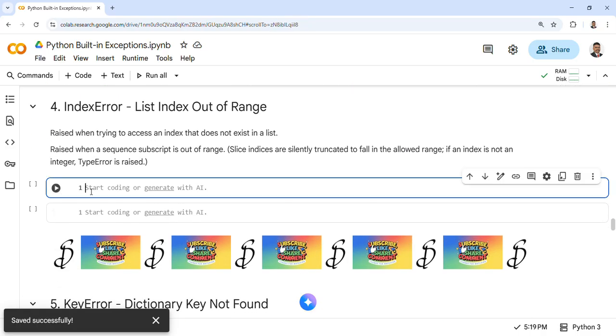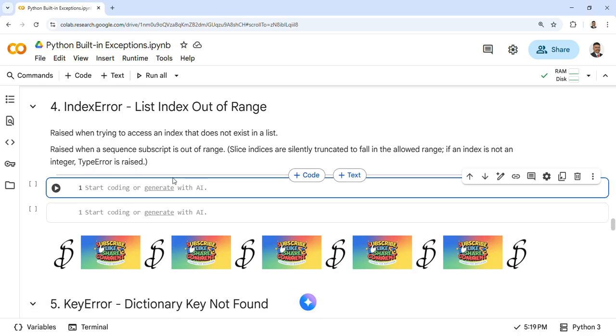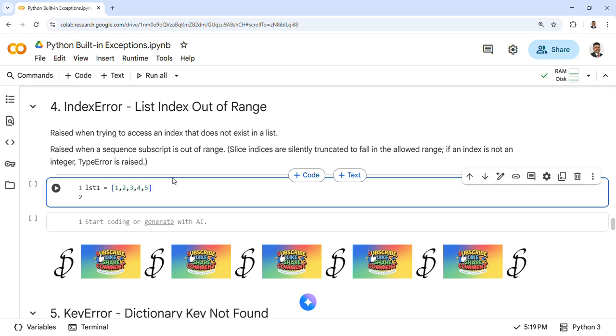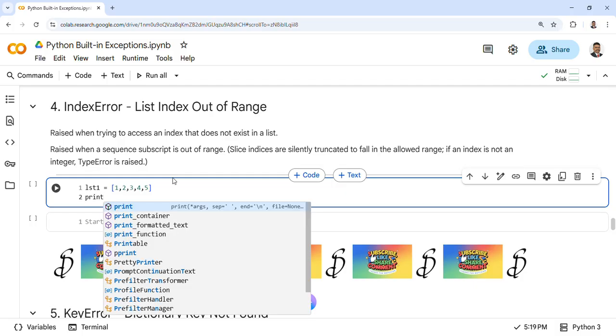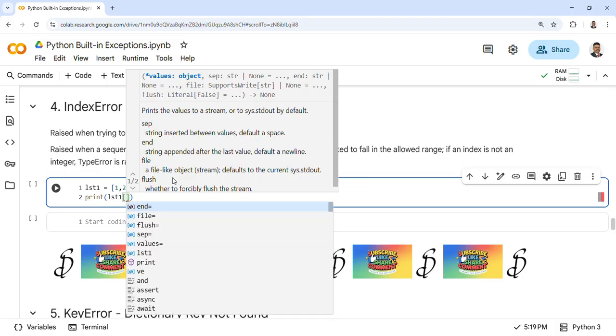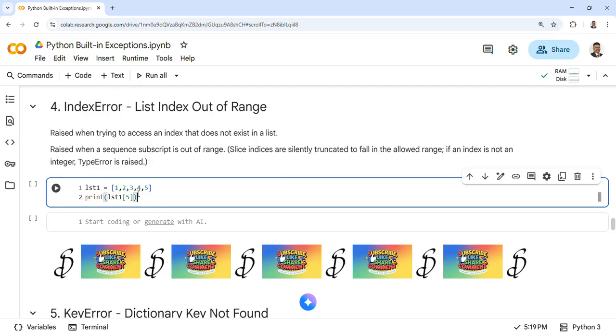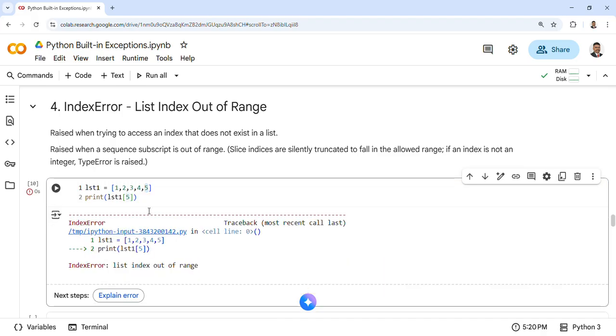Now the next one is index error. Suppose you are trying to fetch an index value from some particular list. Suppose I have lst1 is equal to square brackets 1 2 3 4 5, so I have a total of 5 values. Now I want to print lst1 square bracket 5. As you know, the index value of 1 is 0, of 2 is 1, of 3 is 2, of 4 is 3, and of 5 is 4. So when you do this particular thing, it will land up in index error.